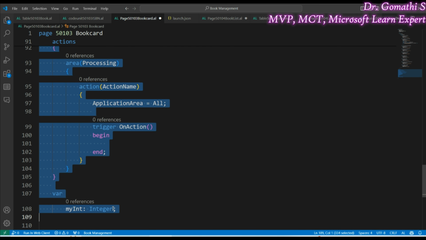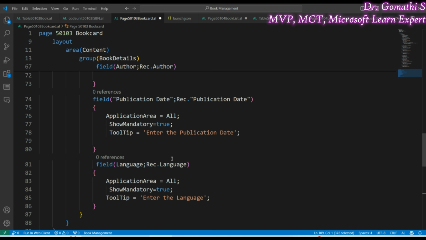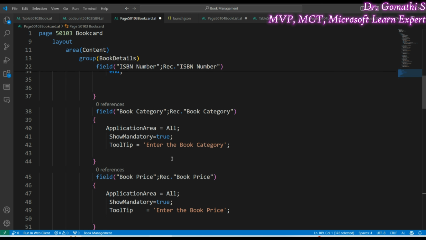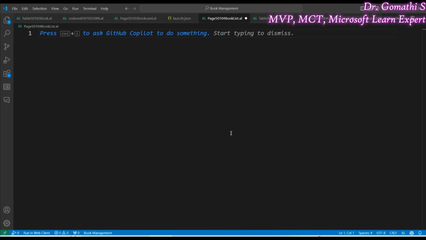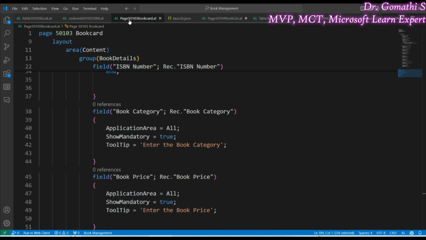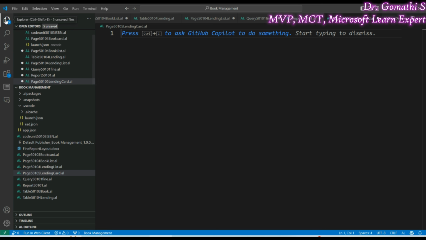so I'm just going to comment it. For commenting, just press control and slash. It's a multi-line comment, so you can find everything is commented here. So this is the book card, and I want to create a book list, or else you can create a card page. Let us create a book card and a lending card. We will just create a lending card as well.